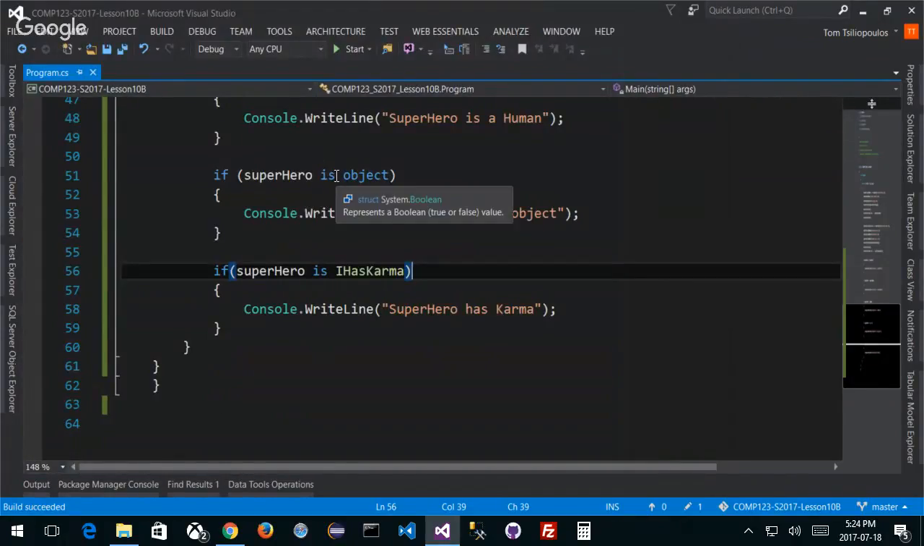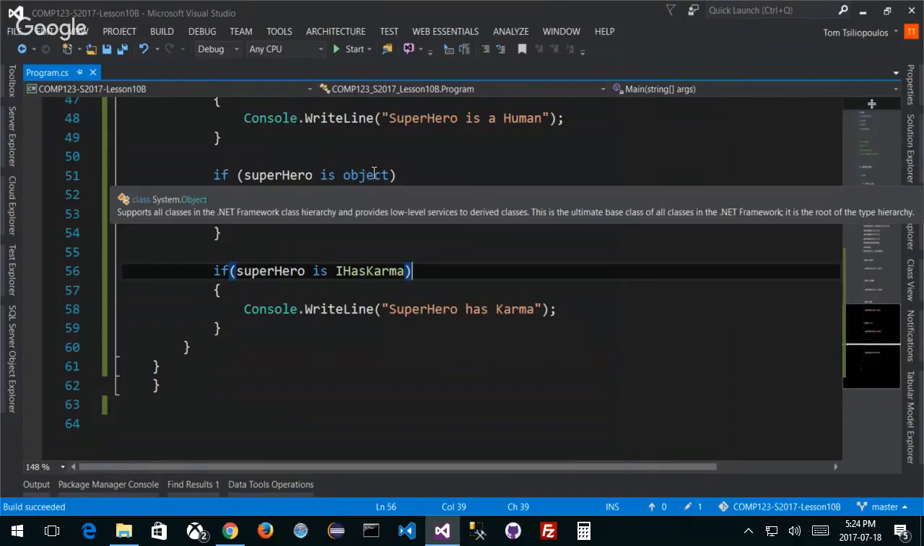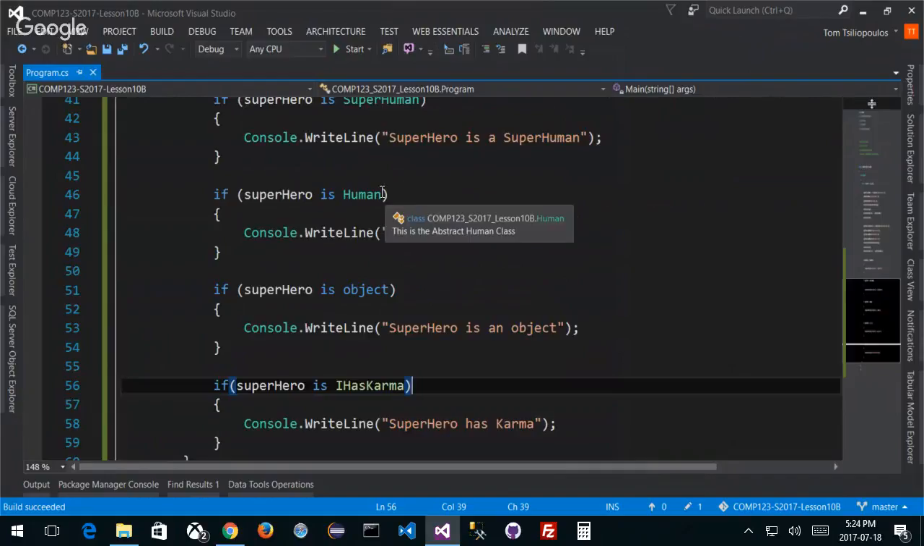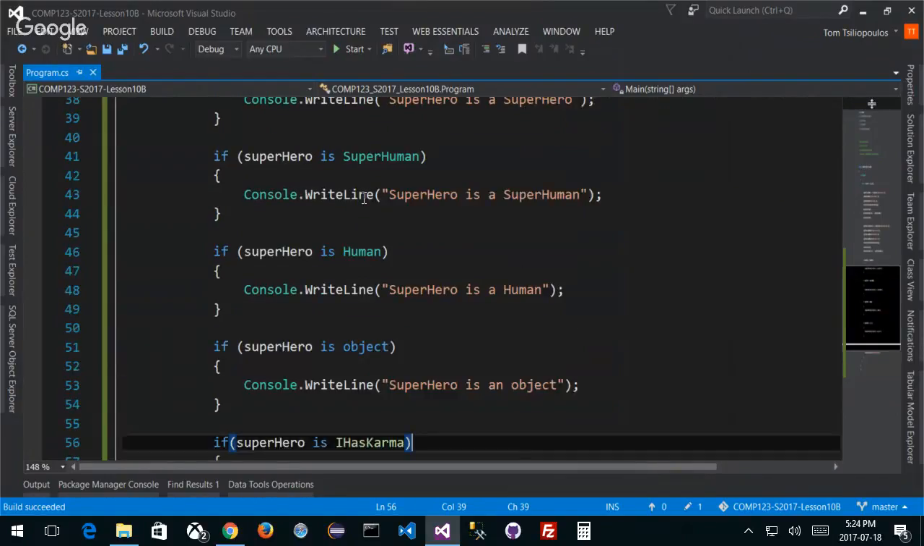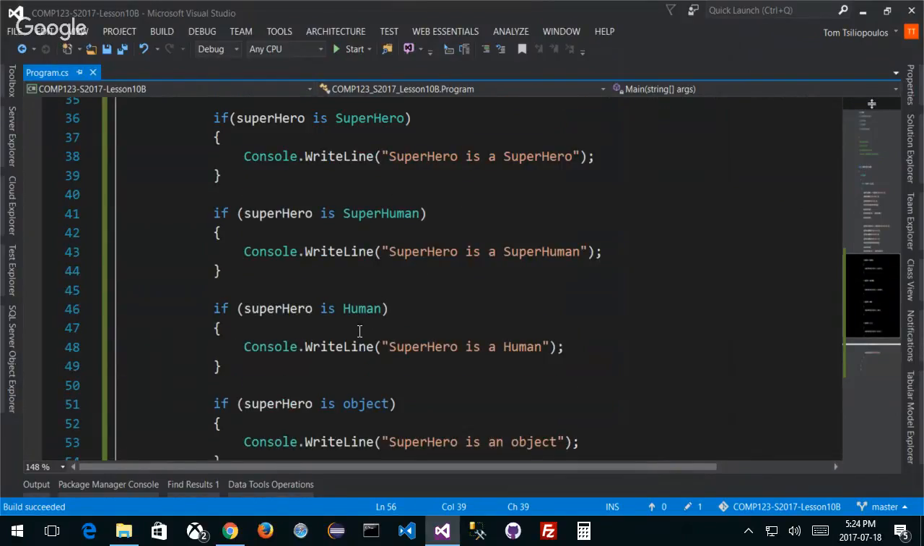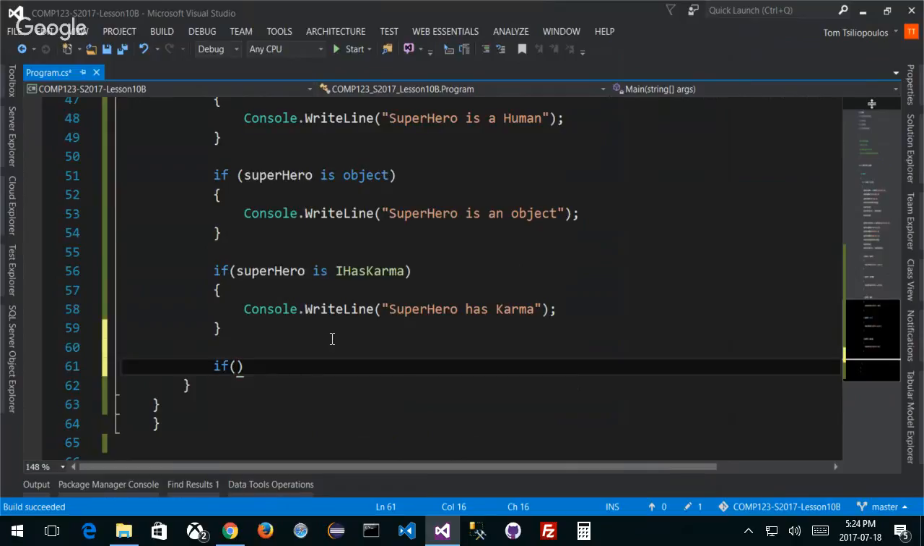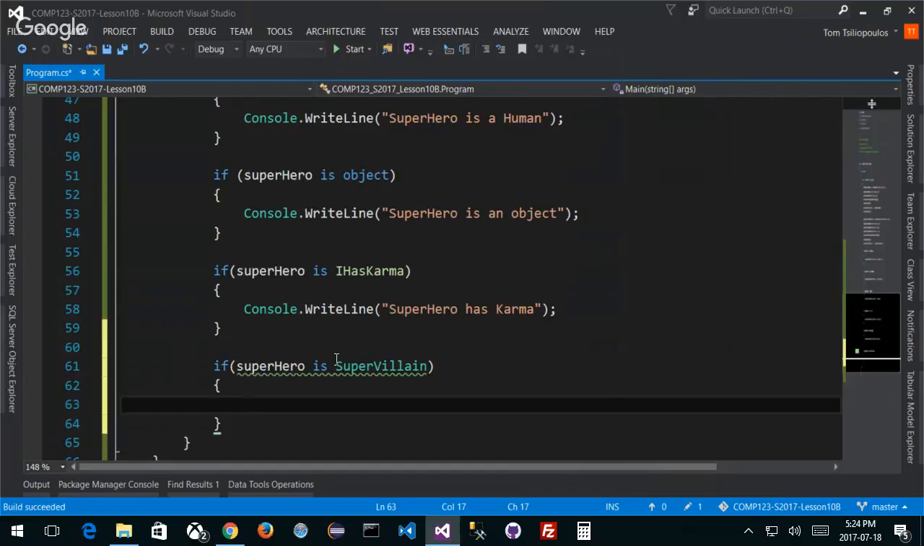So you can use the is operator to check not just objects, right? But also which classes superhero inherits from in this particular case. And you can also check to see what it doesn't. Like, for example, how about this? If superhero is a supervillain? Can I do this? I mean, it's possible. I could do that, but look at the underscore that I get.